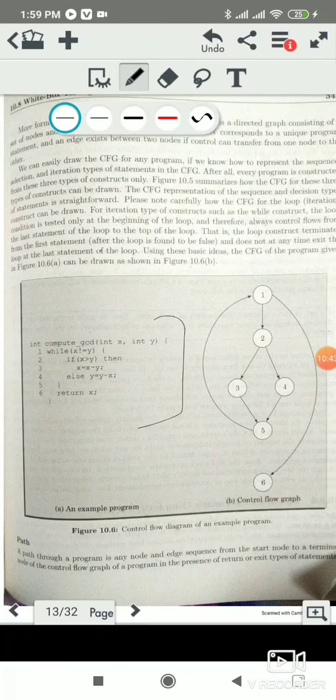Suppose this is the code given to you, where a function computes the GCD, and the parameters passed are int x and int y. While x is not equal to y, this is the first statement. Then we have if x is greater than y, so 2 is dependent on 1. Then we have x is equal to x minus y, else y is equal to y minus x.